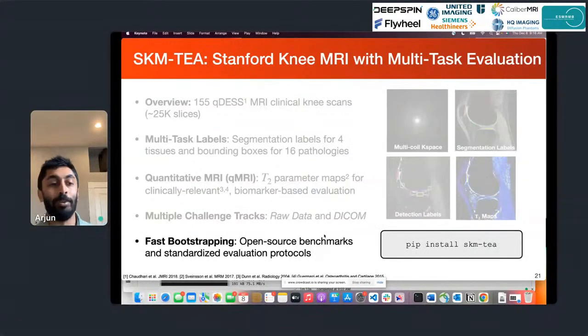And of course, I think it would be remiss of me not to mention that we really want to make sure that we're open sourcing the benchmarks that we have and the evaluation protocols that we're building. So we've built the skm-tea package on top of meddlr, and we'll be looking at how to use that today as well.